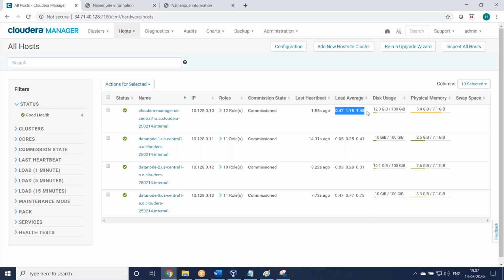And load, server load average. What is the server disk capacity? Every server we have taken 100 GB, right? Of that, they are using nearly 10 GB, 12 GB. Then what is the memory? Every server we have taken 7.5 GB, right? And in that, how much it is using, how much free space, you can find it like this. And you can go one by one.